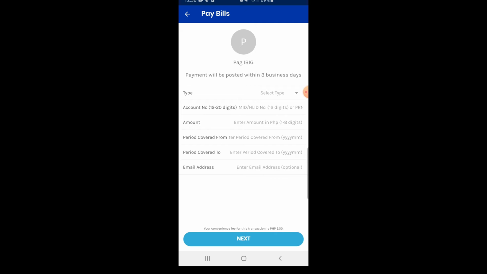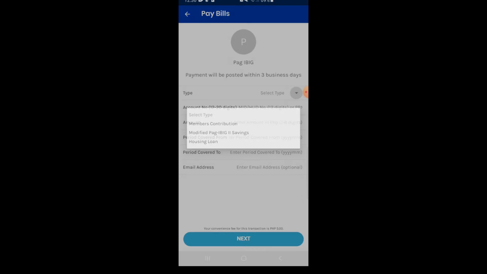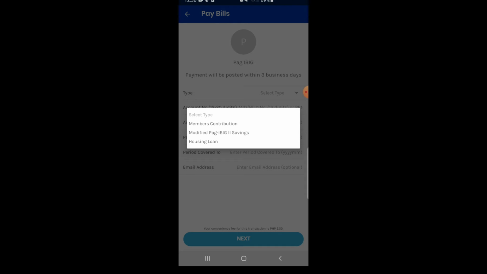It says here sa screen that payment will be posted within 3 business days. So, aabangan natin to. Meron siyang tatlong options: member contribution, Modified Pag-IBIG 2 savings, and housing loan. So, for this instance, select Modified Pag-IBIG 2 savings.